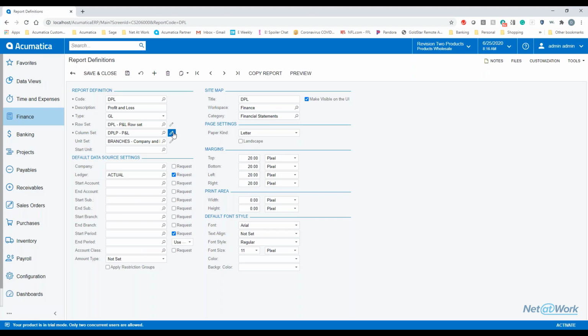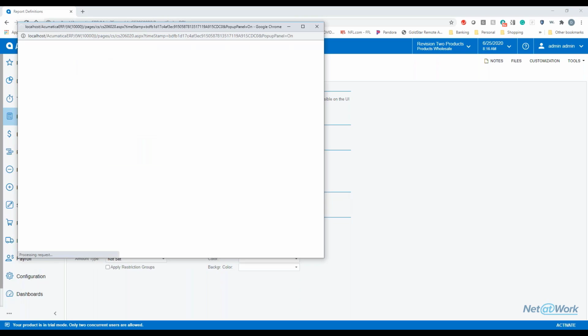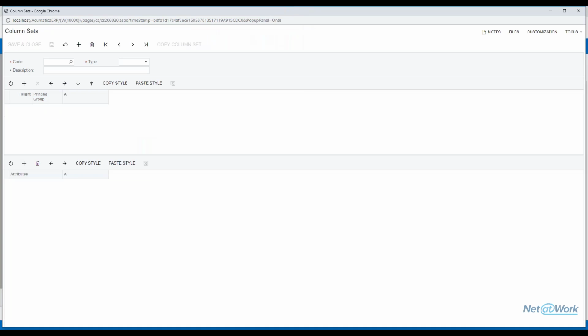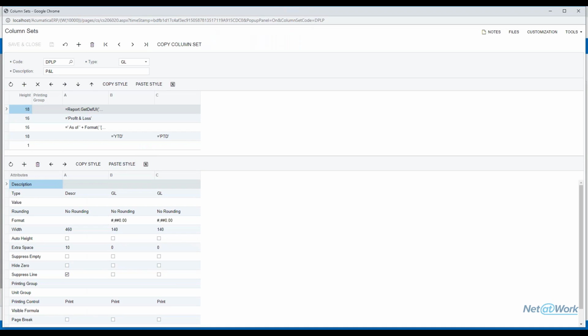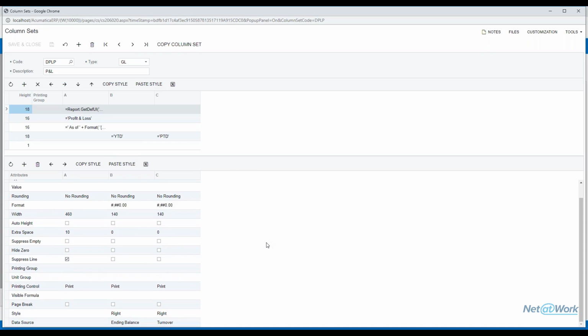Now let's look at the column set. Like I said, this is where the creativity is going to come into play. So here we have column A, which is your description. Column B, they've chosen in Acumatica to have the year to date. And then column C is going to display the period to date. Okay, so we have this here.